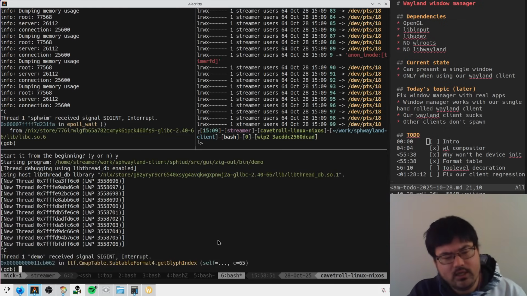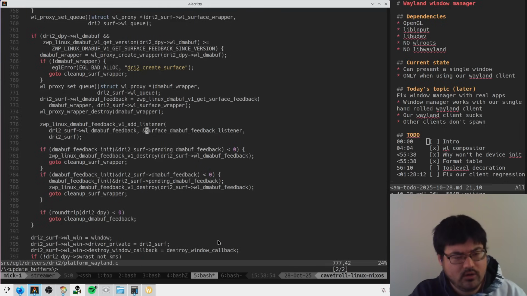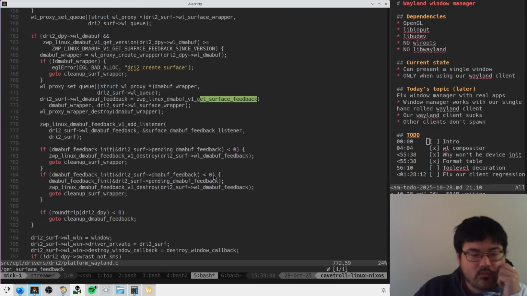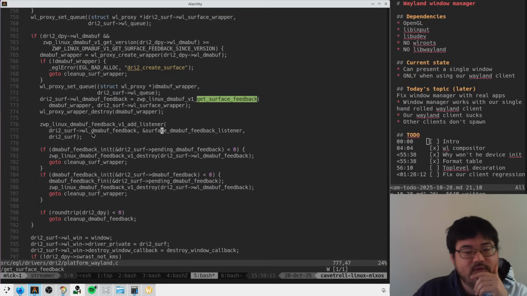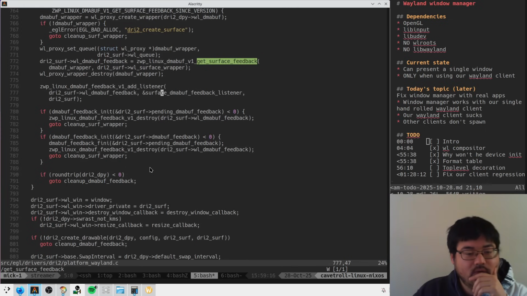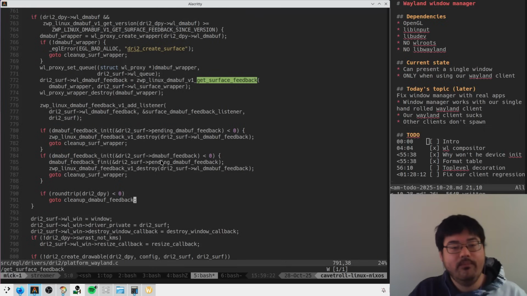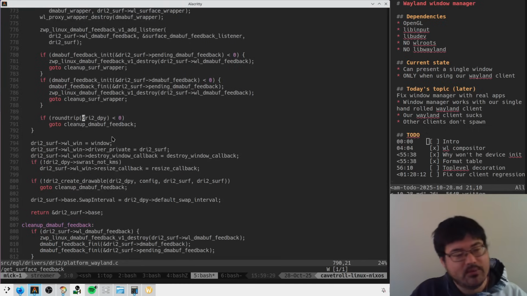So there's not really... we're missing something still, I feel like. So it's probably like the get surface feedback. This is called on create window surface. And what else is going on here? So he has the surface feedback DMA buff listener, and he's just sitting there waiting, right? No round... Oh, he does round trip down here. So maybe he does make it over here, and that wasn't the problem.